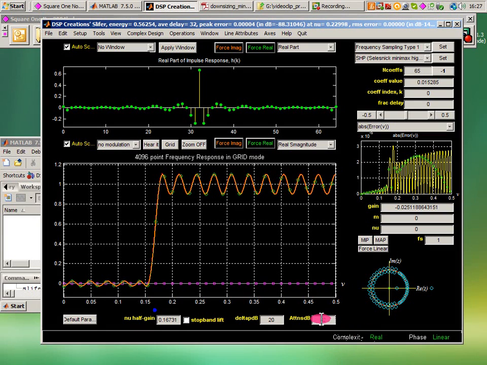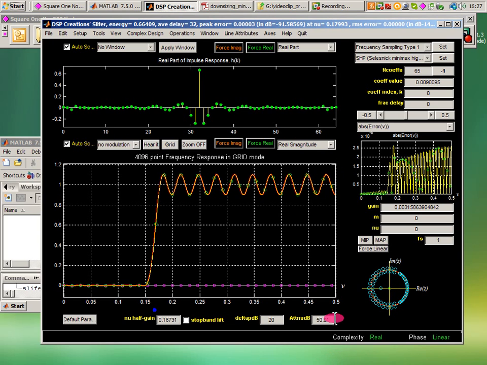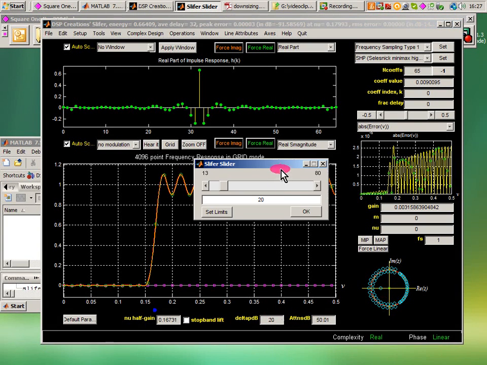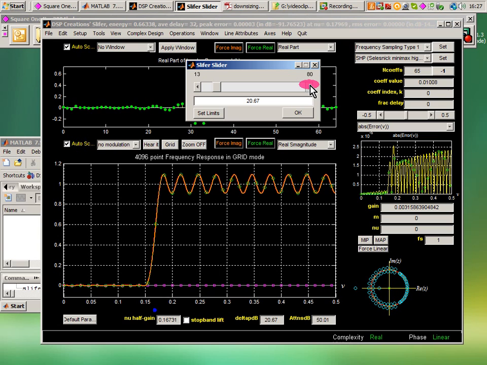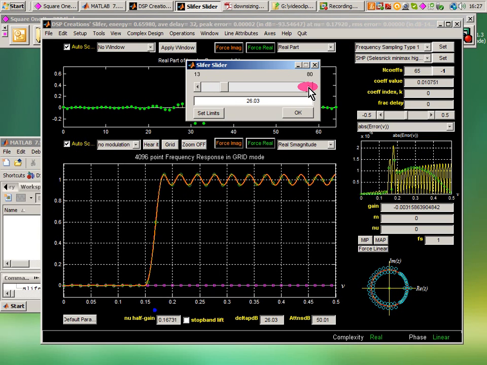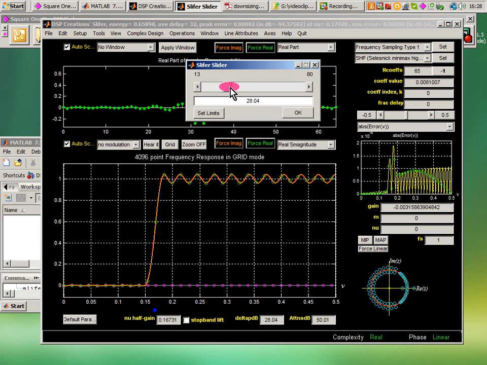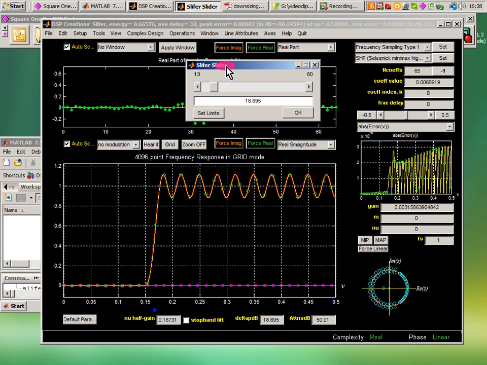Well, the stop band attenuation I've said was 50. I'm going to make it 50.01 just to nudge it slightly over the line. You can see this flattens it out quite a lot. Passband, I have lots of possibilities. Let me just show you. I can control it and make it skinny or quite big oscillations, whatever I like.